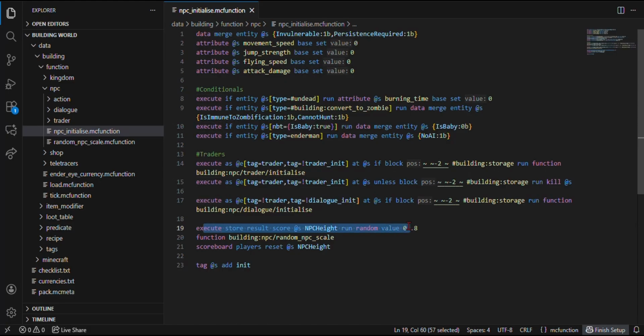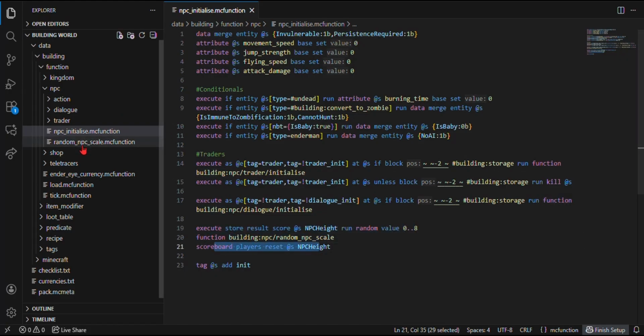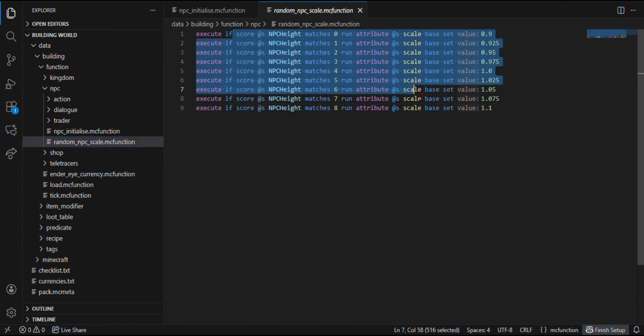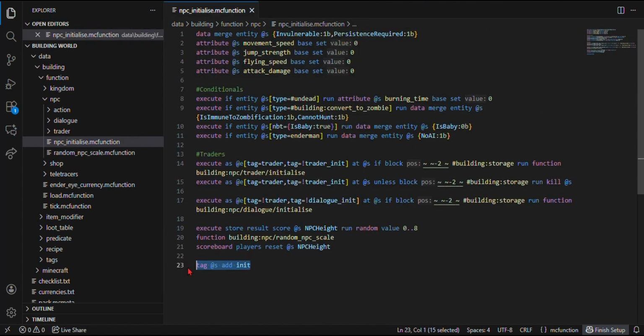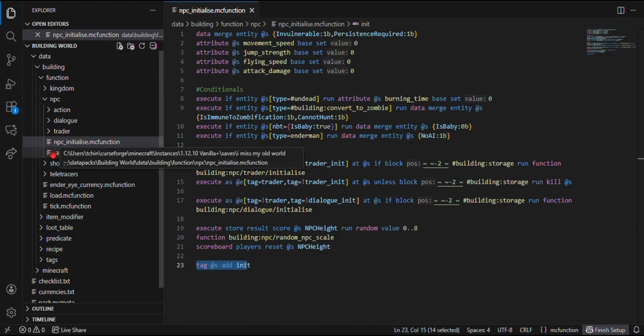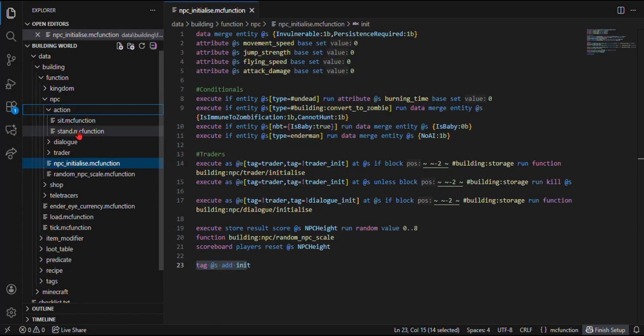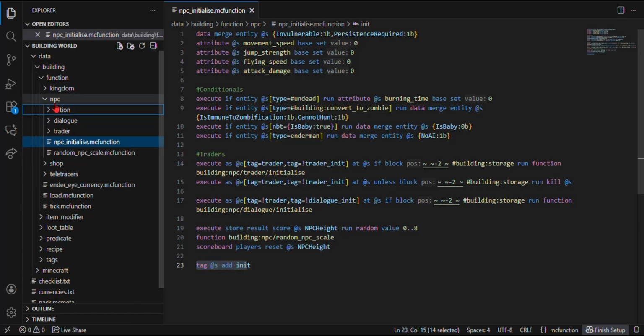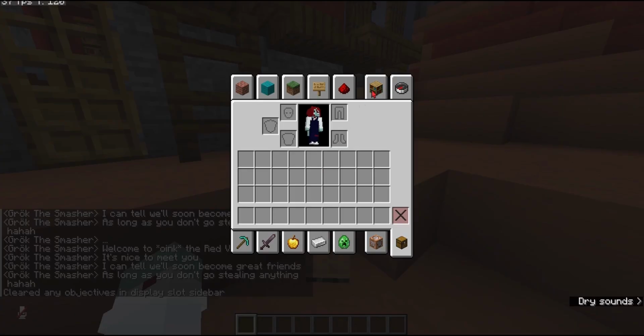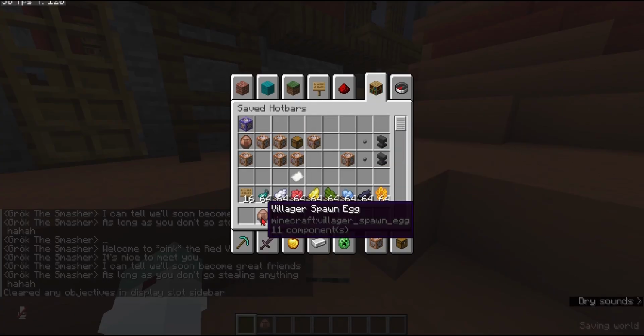Then for the height, it runs a random value from 0 to 8, which is 9 different options for height. And then it runs the random NPC scale, which is this. And then it adds the init tag, which basically means, hey, everything's set up, I'm ready, I don't need to be fixed or anything changed. Pretty easy stuff.